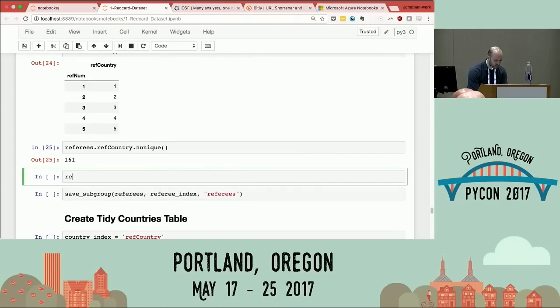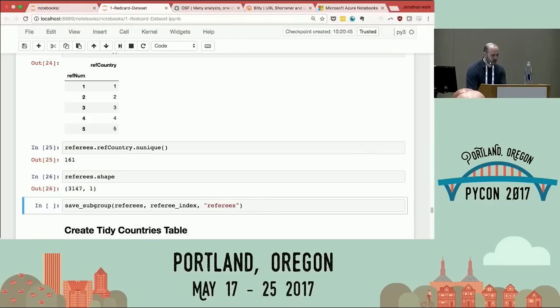What's the total shape of the referees table? Okay, good. There's 3,000 as we expect. 3,000 referees and 161 unique countries. So that's not doing something crazy. Yes?